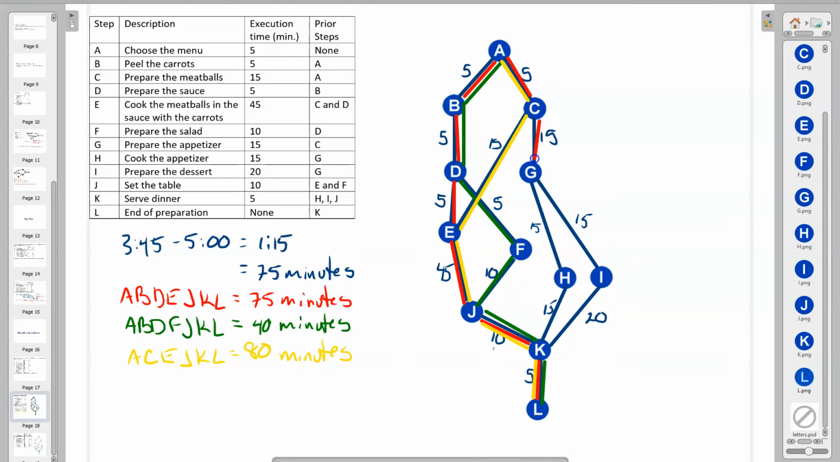5 plus 15 is 20, plus 15 is 35, plus 15 is 50, plus another 5 makes 55. And the final path, 5 plus 15 is 20, plus 15 is 35, plus 20 is 55, plus another 5 is 60.